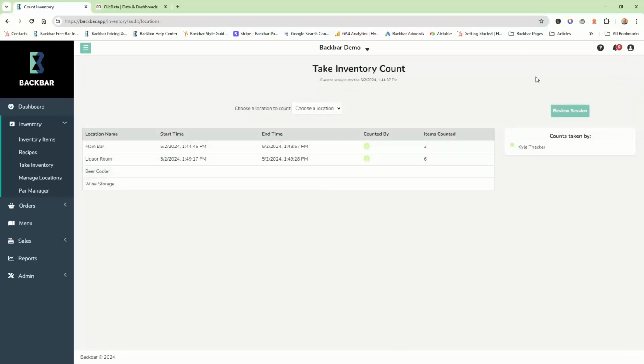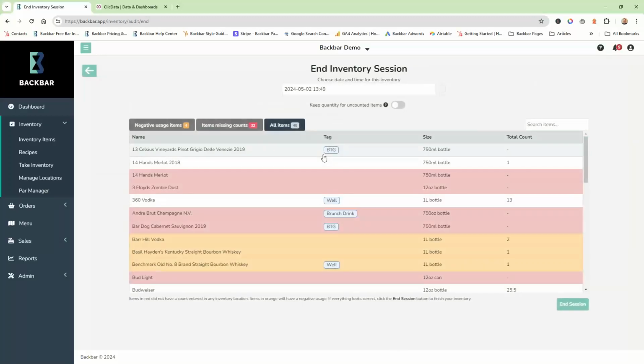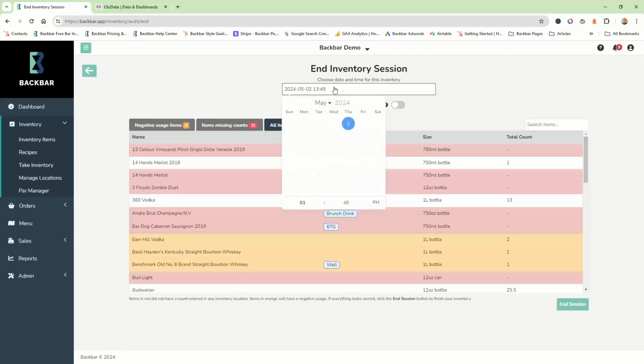Once you've done the full inventory, click review session, confirm. It'll just let you know if some locations weren't counted. You have a review screen here, which will show you items that are missing counts. Obviously, we skipped a bunch, all the items, and then any items with negative usage. You can set the time and date for an inventory session. So if you did have to come back and edit a session, you reopened it to make an update because someone missed a case of Jack Daniels, you go back, add that.